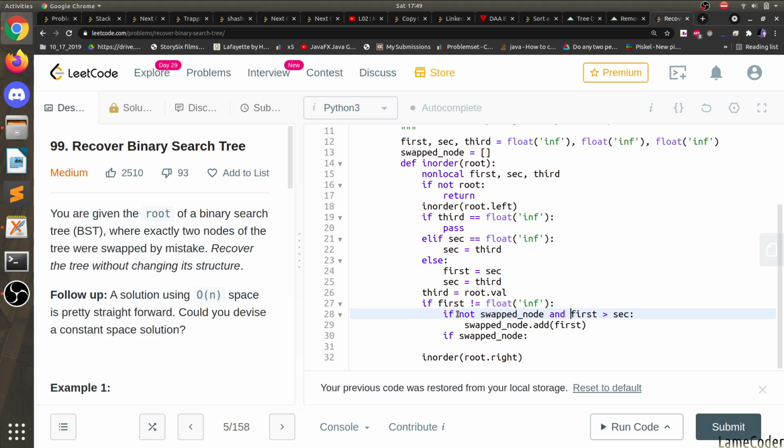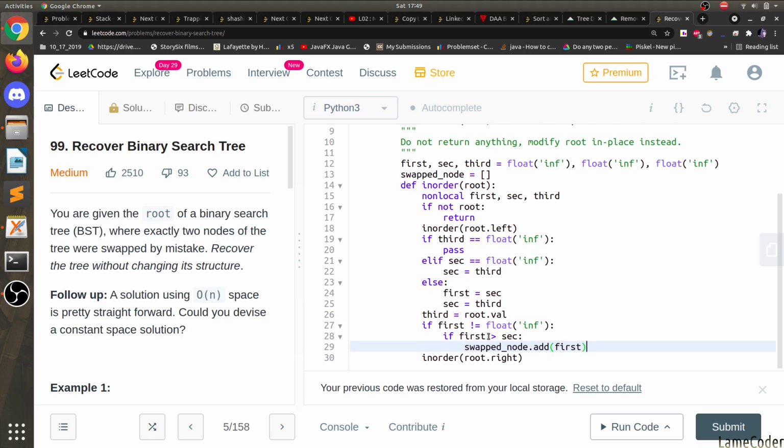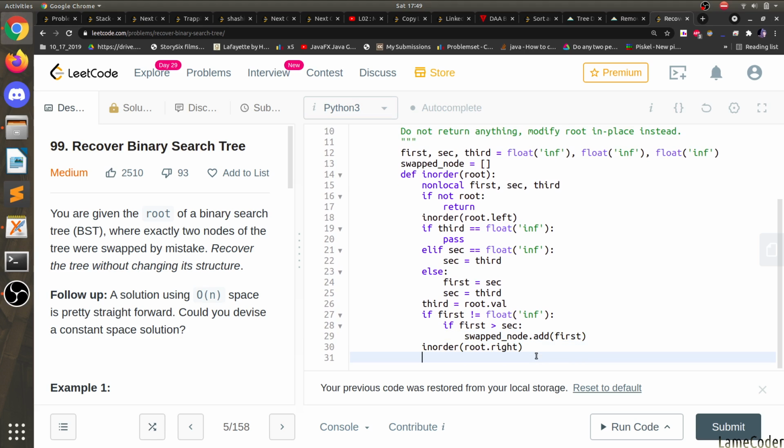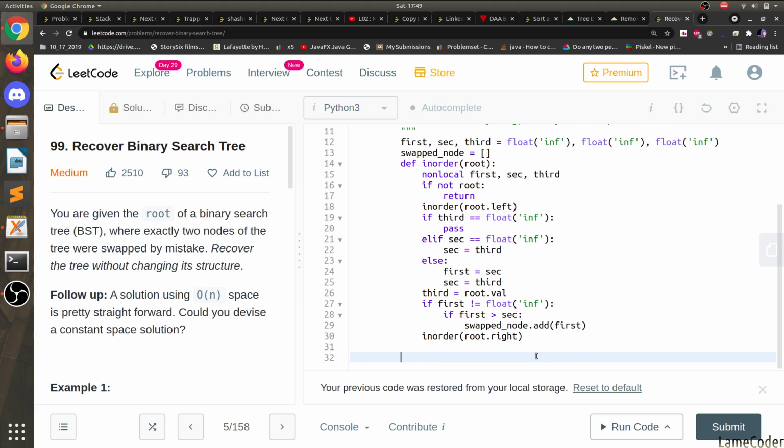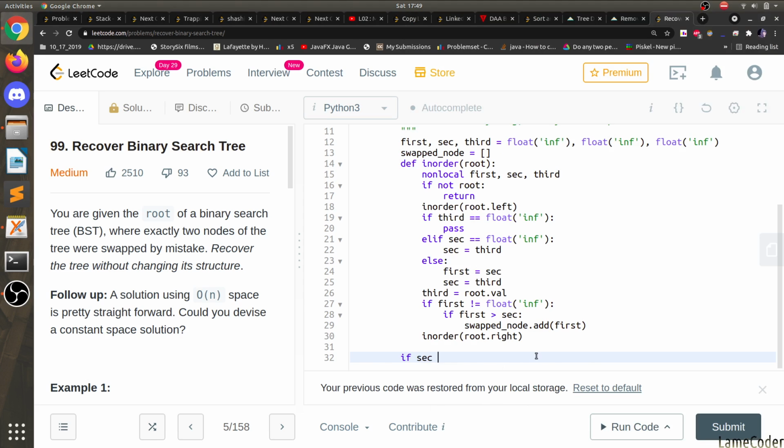Okay, I guess I'm doing it wrong. If first is greater than second, so it is going to happen 2 times in the whole array. So if first is greater than second, then swap node dot add first. Okay, so we are adding every time. This will add all of them, and when it gets out of it, we are left with a second and a third.